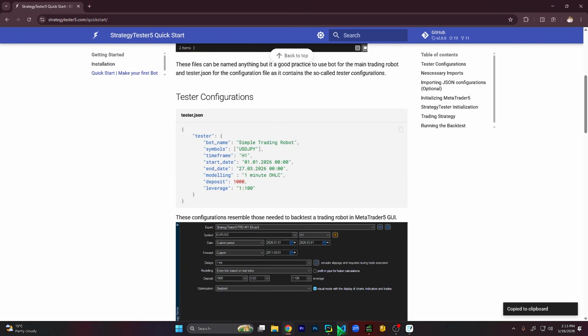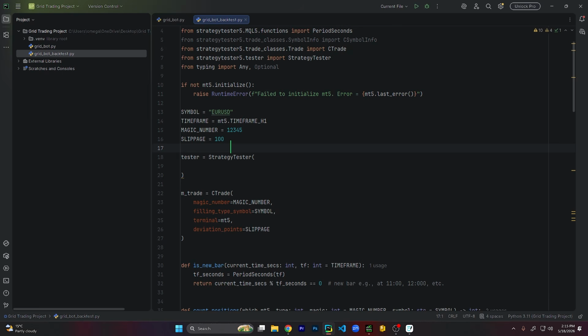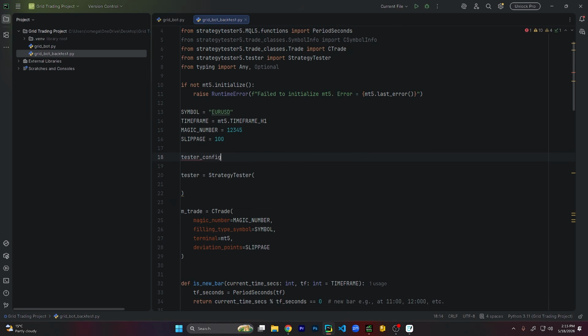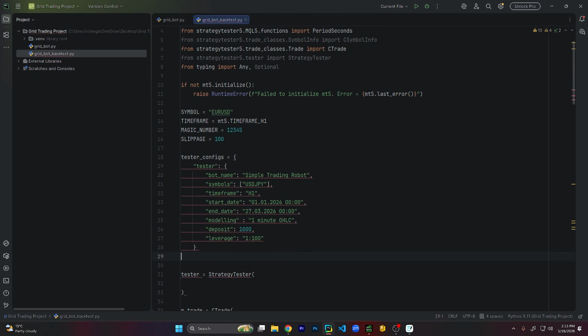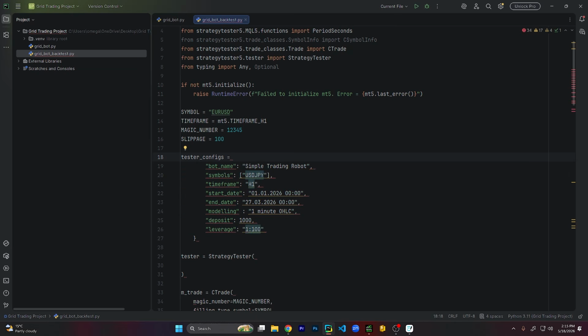So I'm going to copy this code and paste it in my project just before the class, defined as a variable called tester configs. Then paste it. Delete the previous curly bracket since this was a JSON. Change the bot name. This is grid. For the instrument, rather than using a hard-coded instrument, this should be an array. Just use the current symbol. Since this is 1 hour time frame, this is okay. Set to H1 as the 1 hour time frame.